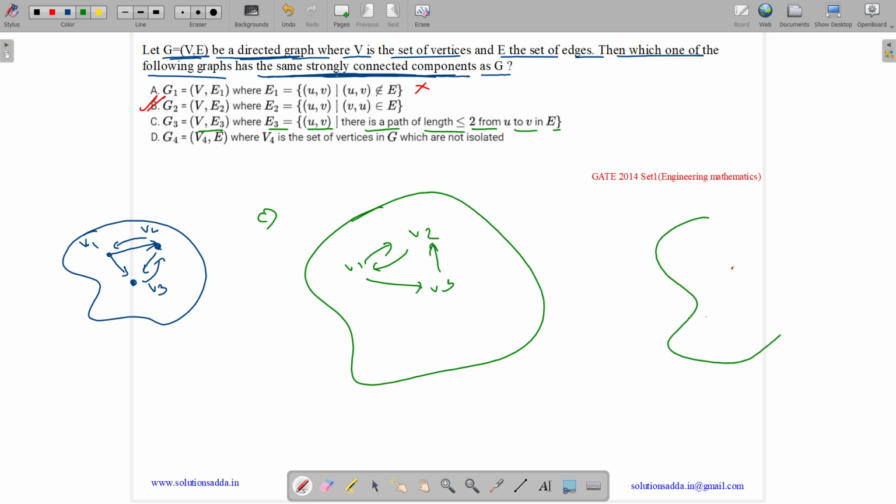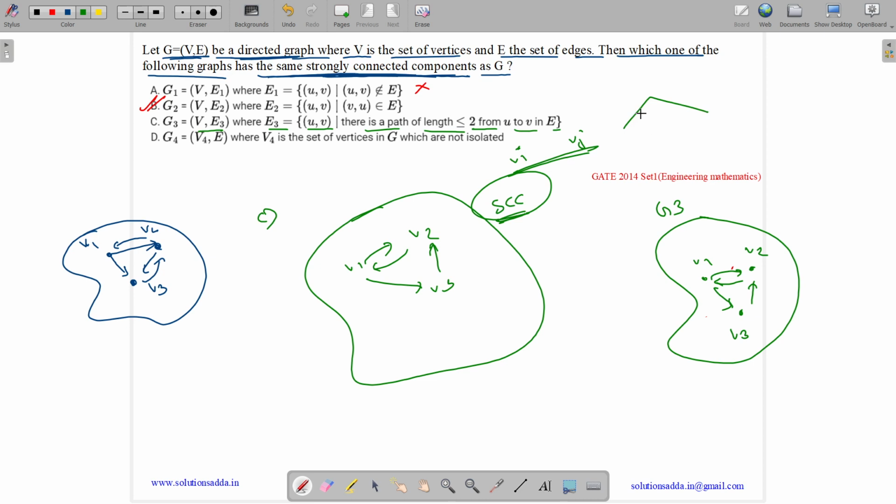Now it is saying that in our graph G3, if we have V1, V2 and V3, then we are having all the paths of length less than or equal to 2. Since an edge is a path of length less than or equal to 2, it will have all the edges, yes, and it will have some more 2-length paths too. But what is the meaning of strongly connected component? It means there is a path from a vertex Vi to every other vertex Vj. Even if we connect 2-length paths, if it was like V1 to V2 to V3 and we make a new path V1 to V3 in G3, even in that case it will be connected and the strongly connected components will remain the same. So option C is also true.